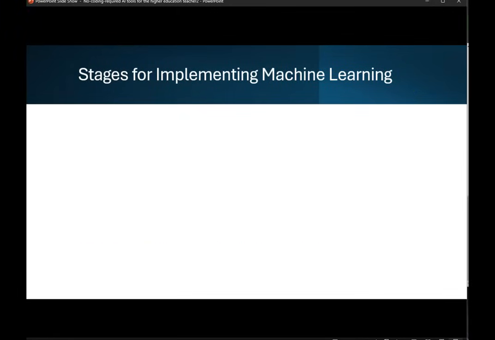Now let's look at the steps for implementing machine learning. Then we will use Teachable Machine to implement these steps. The first step is defining the problem or the value proposition. Here we identify the core issue we aim to solve or the specific value that we want to deliver, whether it's predicting customer behavior, automating a task, or making a decision. This step sets the direction for our project.